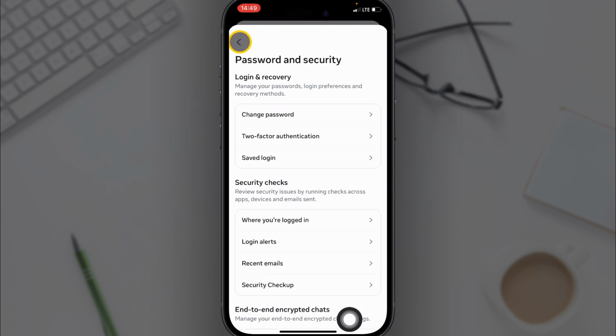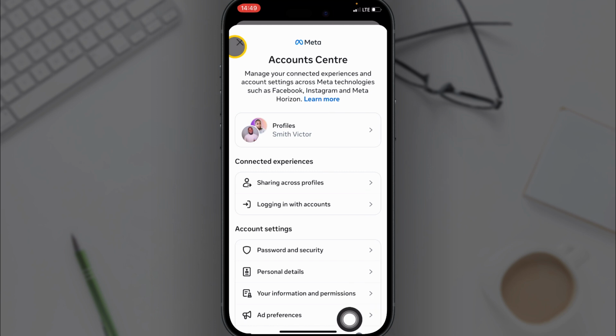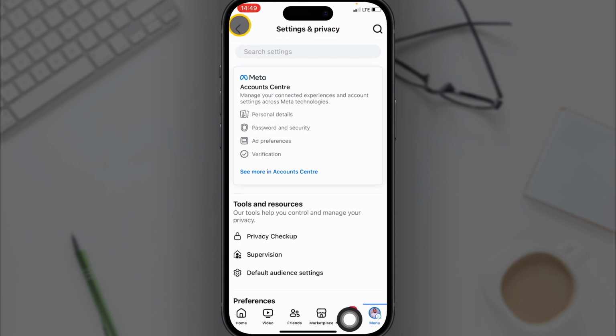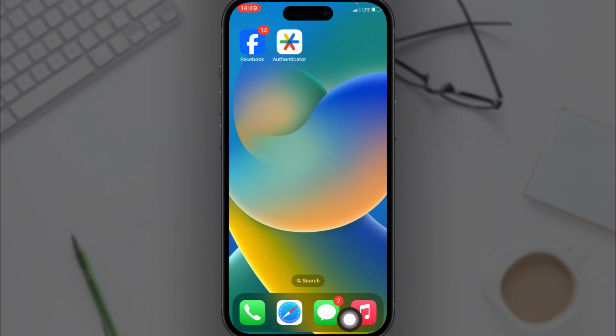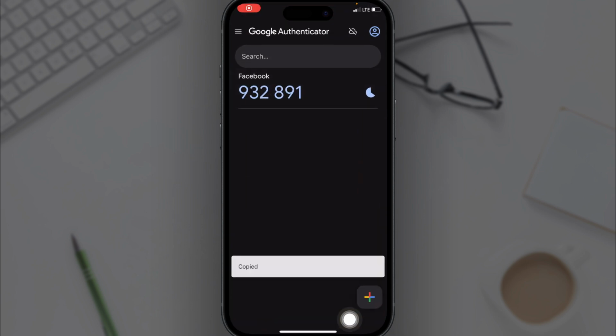So when next you want to log into your Facebook account, it will require the two-factor authenticator app, which you can just go to the Authenticator app to copy the code from there when you want to log into your account. So that's it for this video.